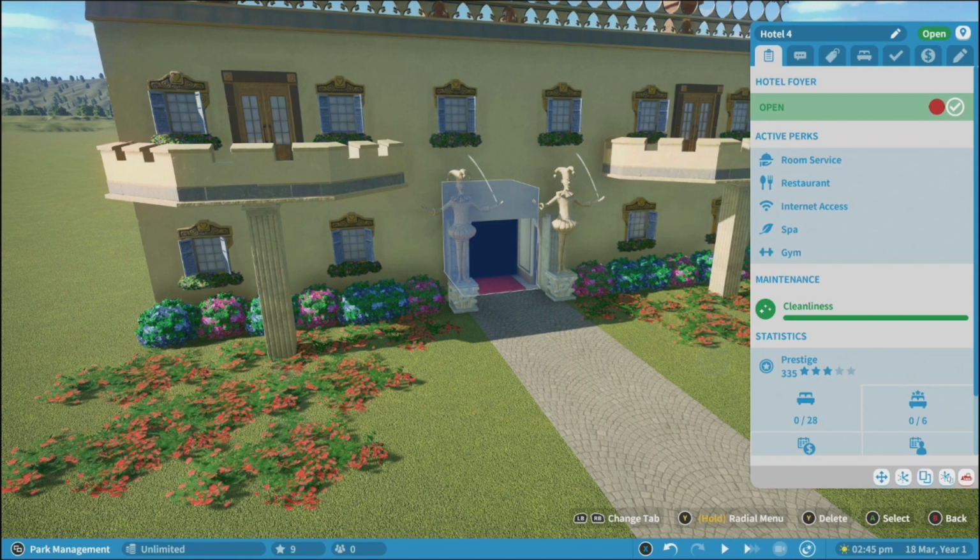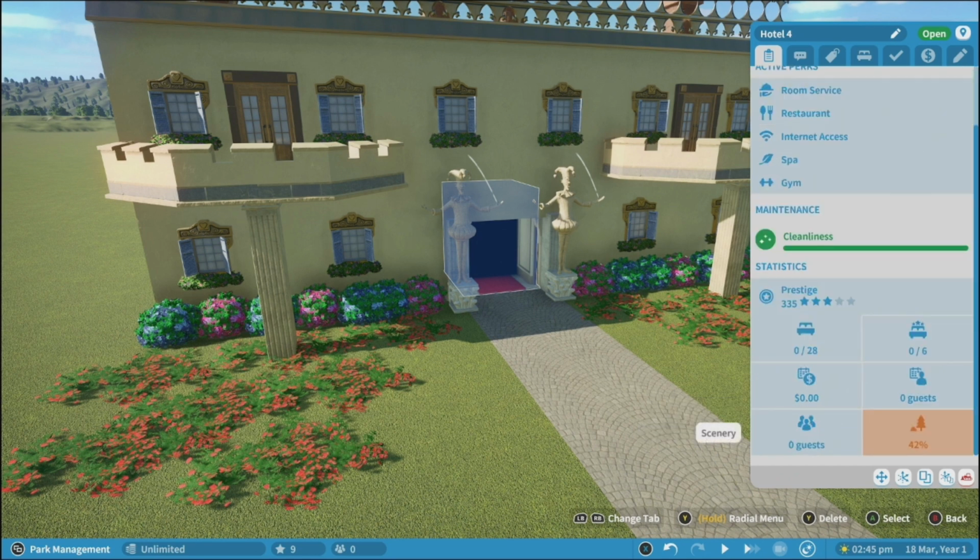I'm just going to go to my hotel, and this is the details about my hotel. So it's currently open. I have a bunch of perks set up on my hotel, from room service to a restaurant, internet access, a spa, and a gym. I can also see how the cleanliness of my hotel is and stats you'd expect from your rides.